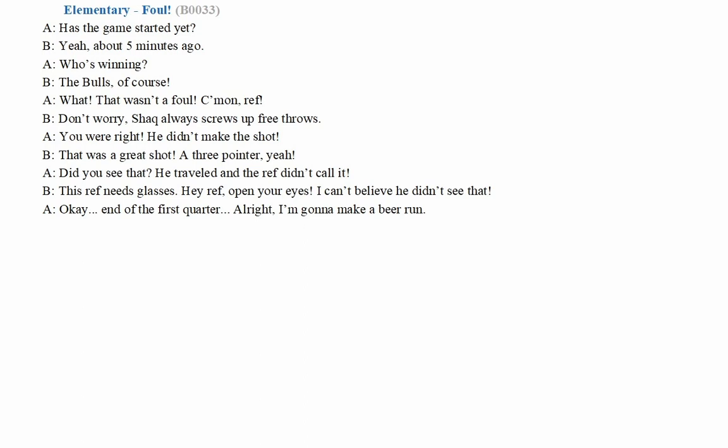Usually you're watching a game, or you're at home with your friends, you run out of beer, so somebody has to go get some beer. Make a beer run.